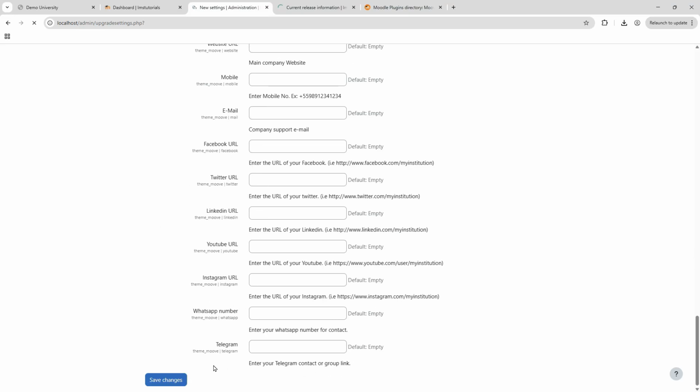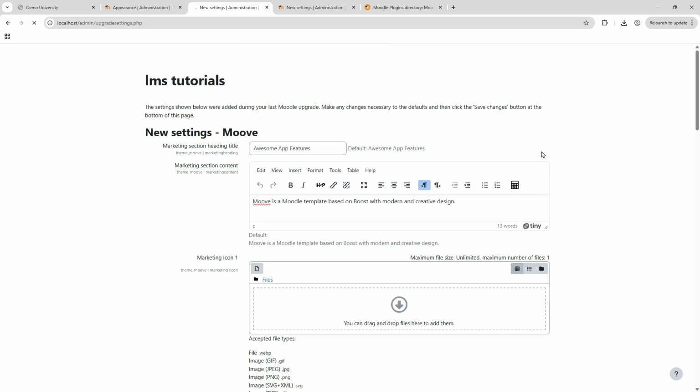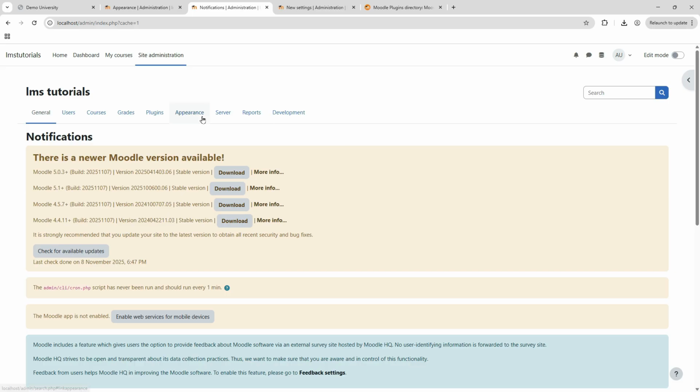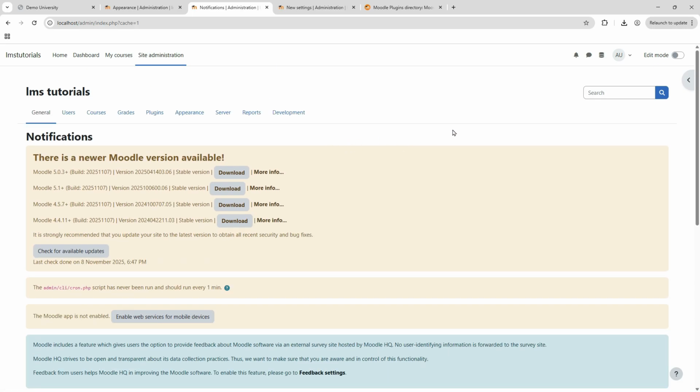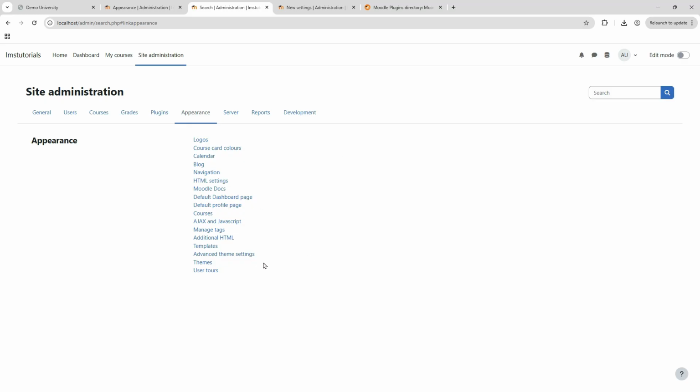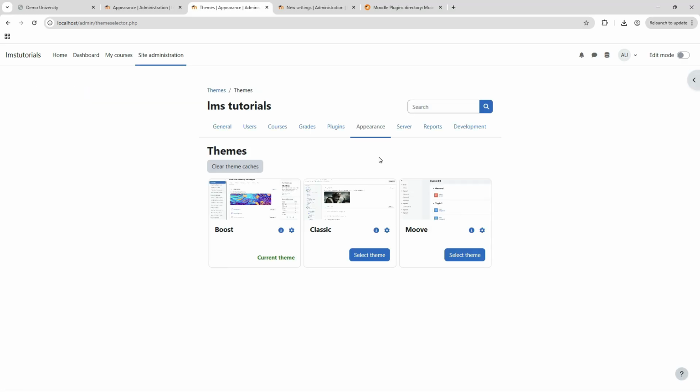We can see that. What you have to do is just say save changes for now, and it will take you to the administrator screen. Okay, so yes, you need to say save changes, and then go to appearance. From appearance, you can select themes. Currently, it is the Boost theme. Earlier it was Classic, and now that we have installed Moove, we can select that also. So let's select the Moove theme.